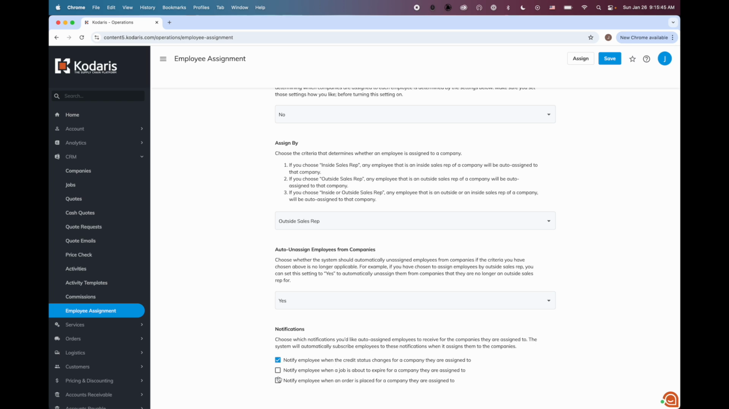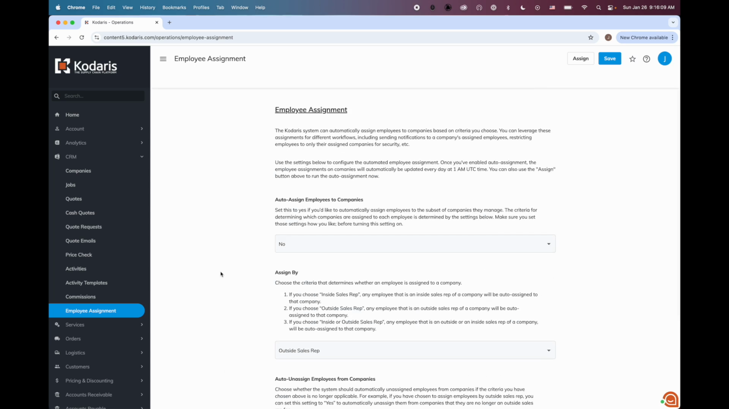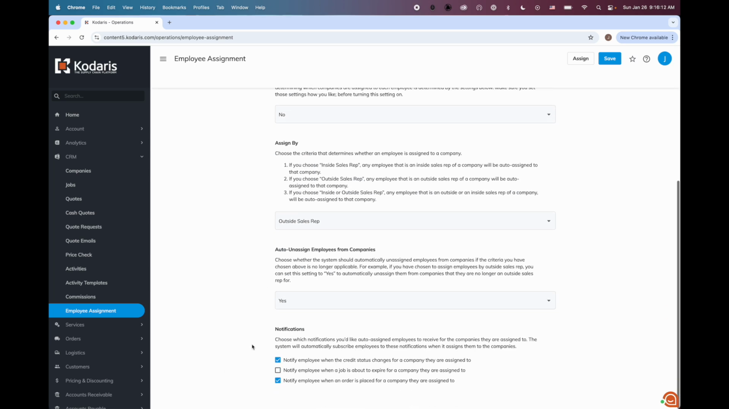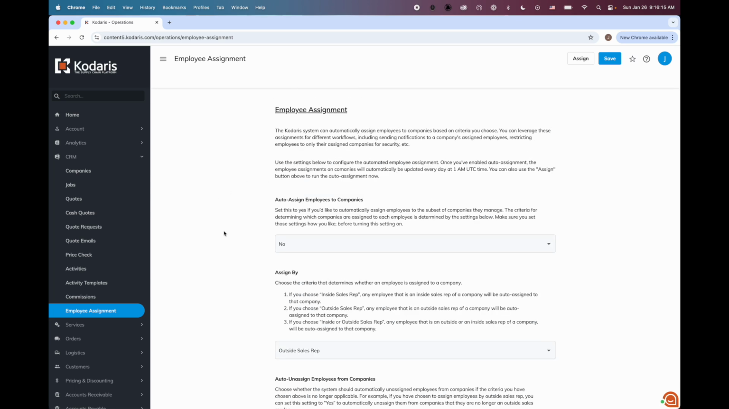So I'm going to select that one, and I'm not going to choose the job expiration, but I will also choose the order notification as well, which basically means that when one of Bob's customers places an order on the website, then Bob will get notified that they did place an order. Alright, so I've configured how I want the system to auto-assign employees to companies. Just save my selection here, and there is one additional step that we'll need to make sure we do before we turn on the auto assignment to run every day.